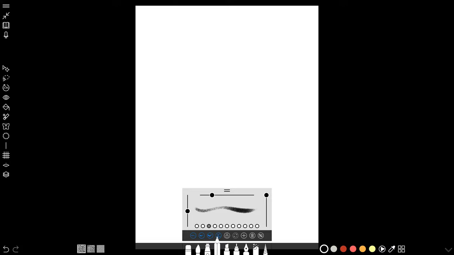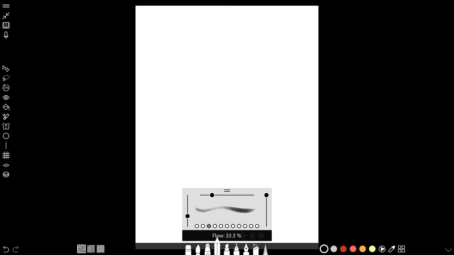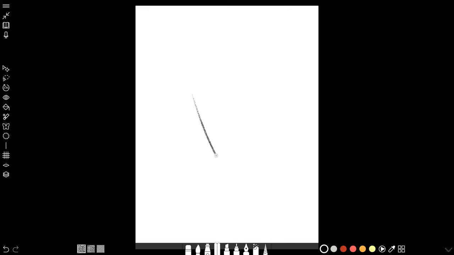So there's a couple of different combinations of those things to get the line quality that you want. But it just depends on how you want to approach it. I usually adjust the flow over here, and I usually bring that down fairly low, and then I'll play with how my stroke width or size is from there. If I have the flow really high, I'm going to get a fairly dark line even without pressure. So this is with hardly any pressure. This is max pressure on my drawing tablet.